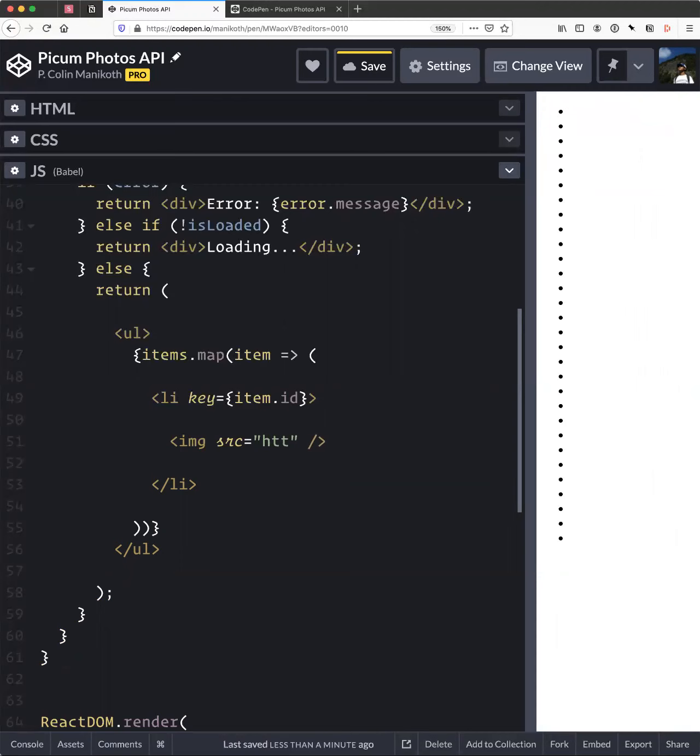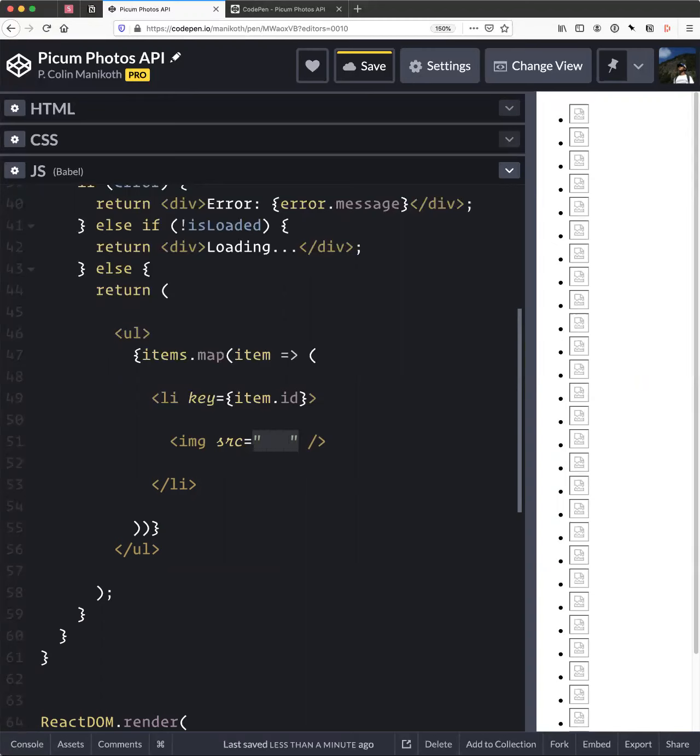All right. So what are we going to do here? Can you do item dot URL download thing? Perfect. But I am computer. I need more syntax. What am I putting here?